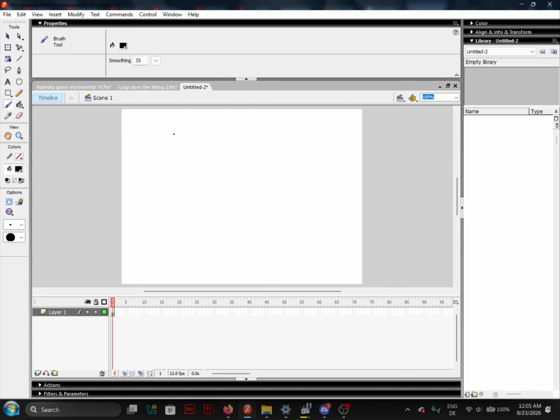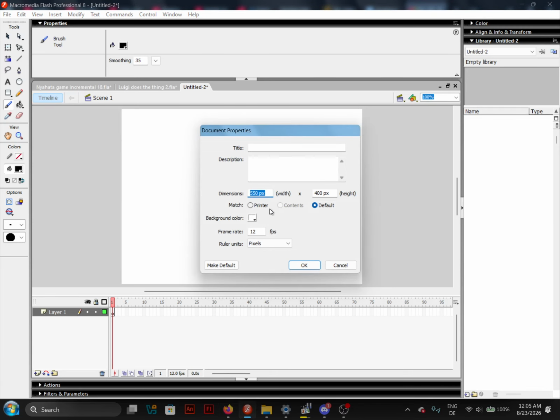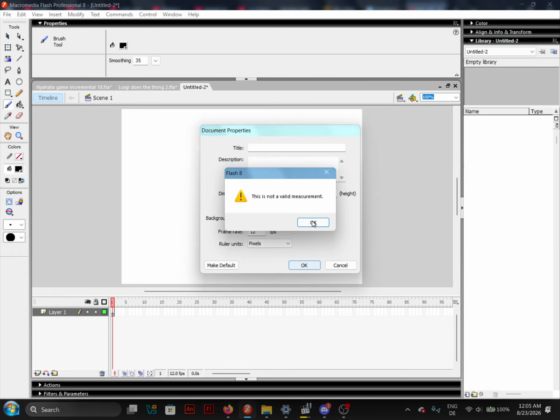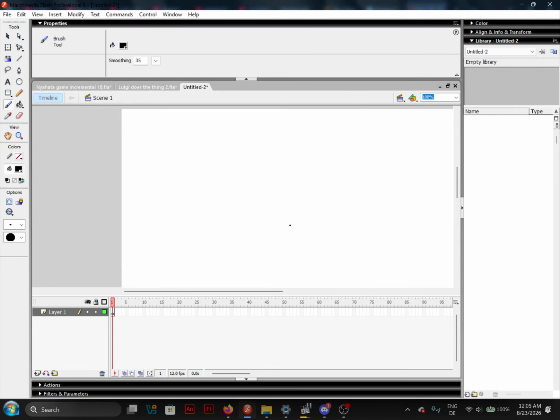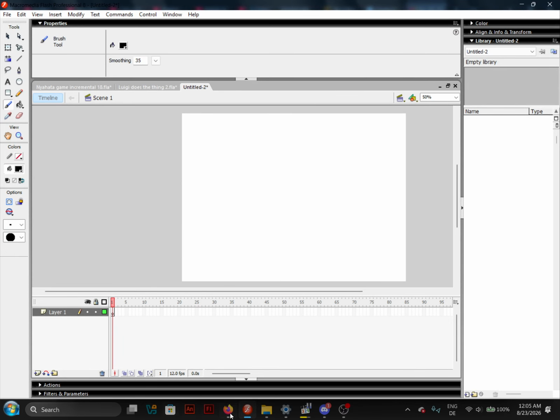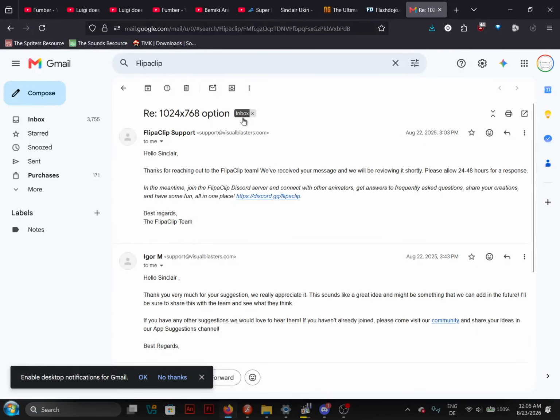But look at how easy it is to change the resolution in Flash. Boop, done. That's all it takes. You don't have to watch an ad. You don't have to pay premium to change the resolution.